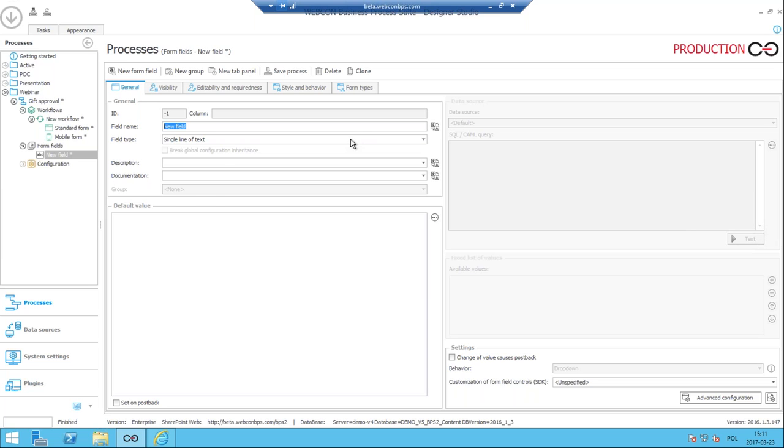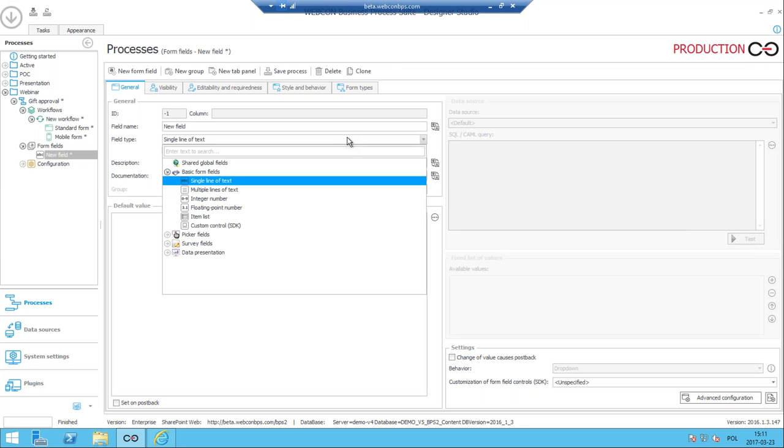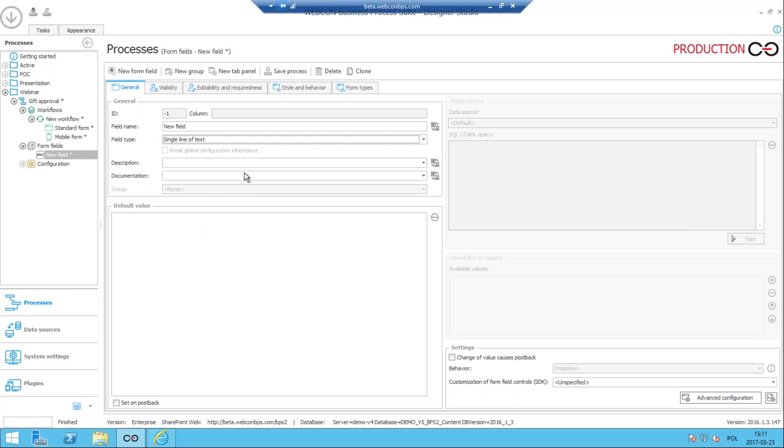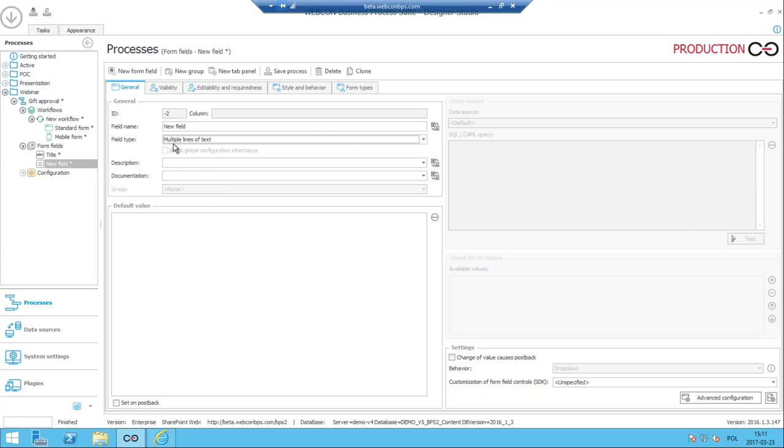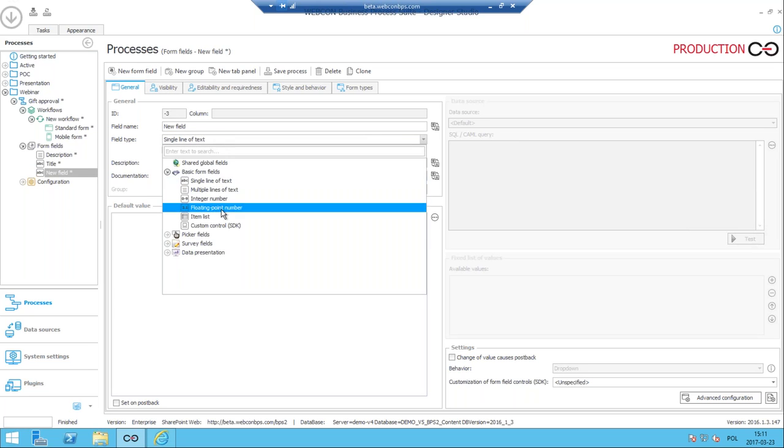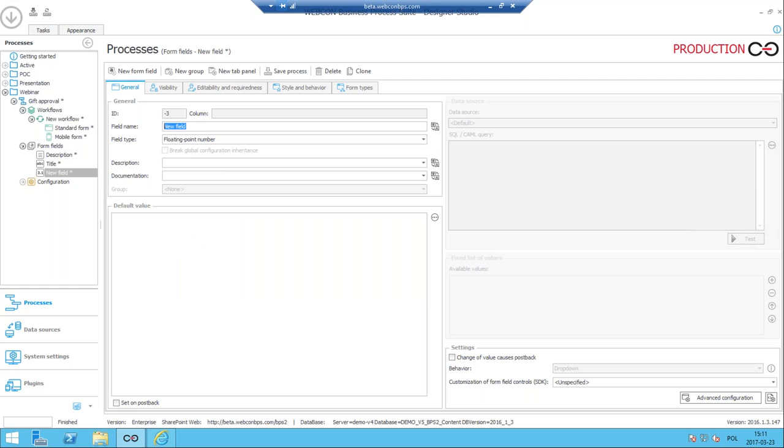In WebCon BPS, there are over 25 different types of form field. I'm just going to use the most basic ones. So the first one, the default one, is the single line of text. It is pretty self-explanatory. I'm going to add a single line of text form field and call it title. Then add another one. Then there is the bigger brother, the multiple lines of text, which stores more lines of text and can be formatted. This we'll call description. Now let's add a floating point number field, and this one we'll call total value.